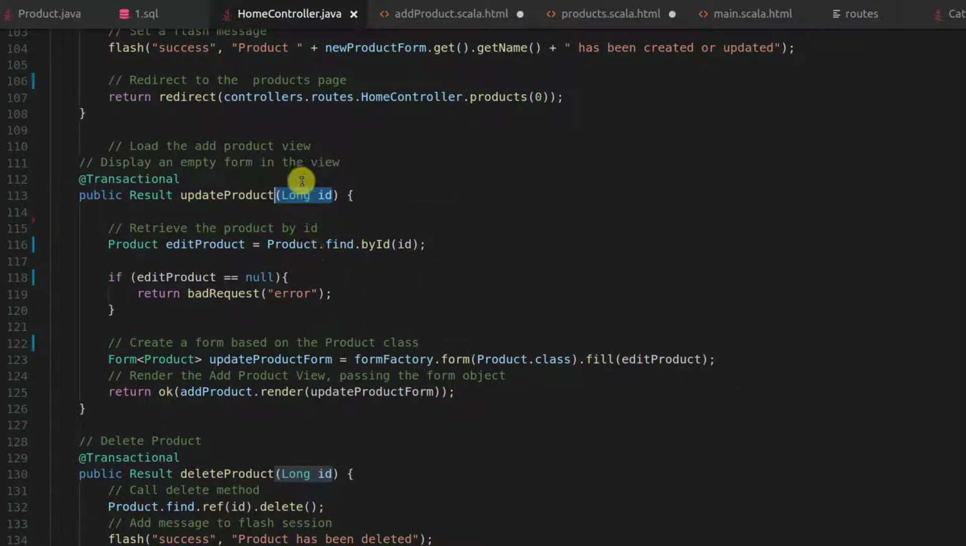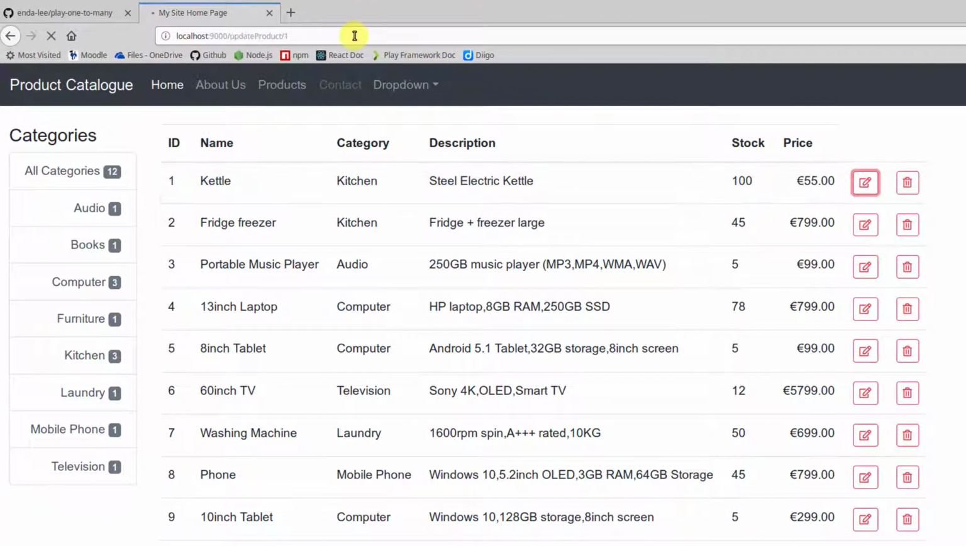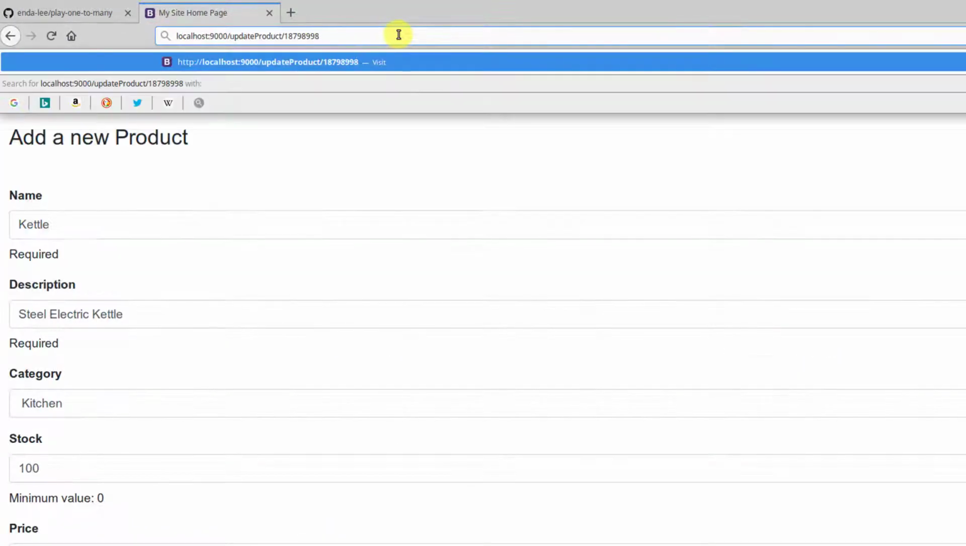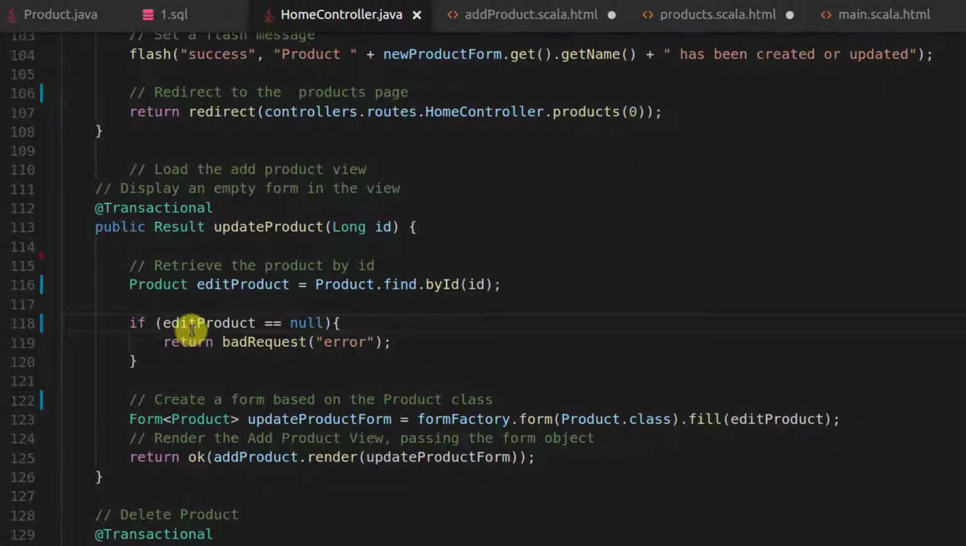You can see that the update product method in the controller accepts a parameter, long ID, and it uses this to find the particular product ID for update. We attempt to find the product by ID by creating first of all a new product, edit product. We then check to see if anything has been returned. So for example, if I try to edit a product with a value that doesn't exist, we don't want that to cause an exception. Instead, I just want to show an error message. Now you can make this better, but it's just a simple example. So if product equals null, in other words, if it can't find that product by ID, well then return bad request and just show an error. Otherwise, we continue on to the next stage.